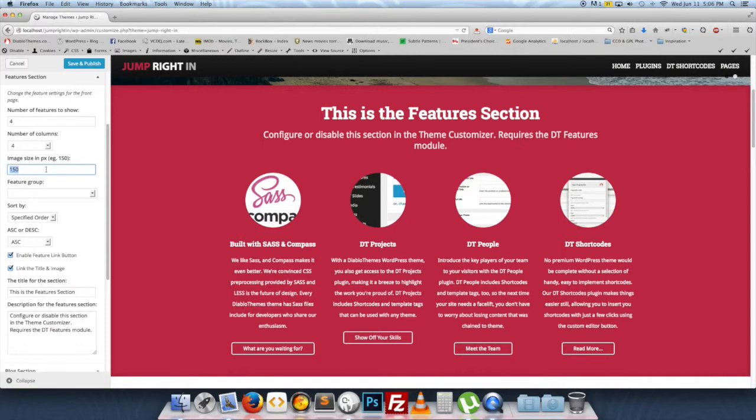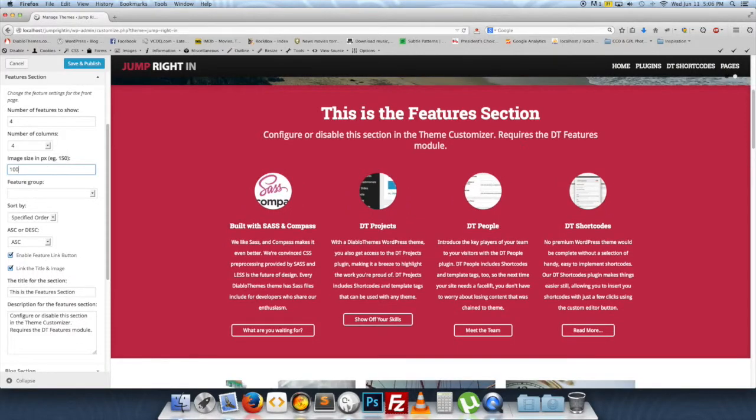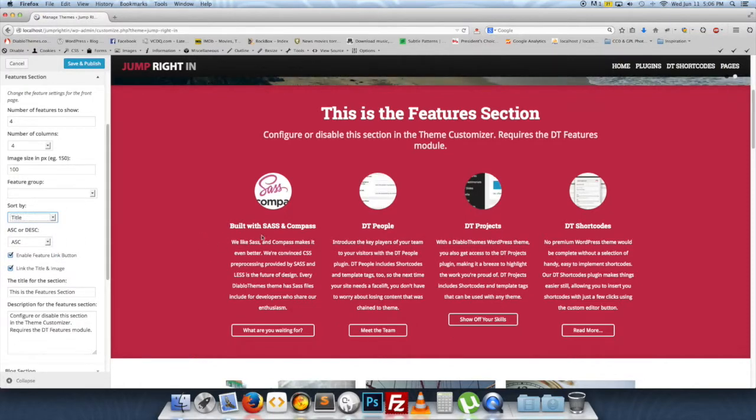Now you can change the size of the image, and that image is attached to the feature itself. The features are actually a custom post type that's set up by the DT Features plugin. Likewise, there's categories, your feature groups. You can sort them by title, all the usual types of sorting, random, by date, by post date, and you can order them by ascending or descending.